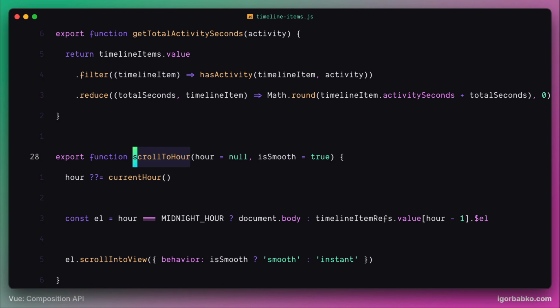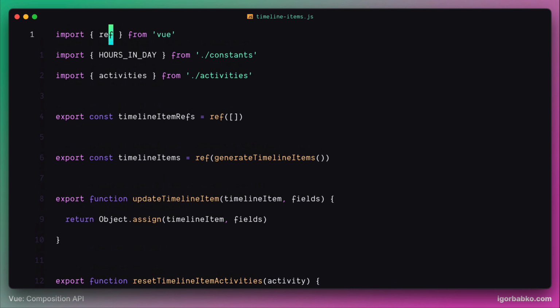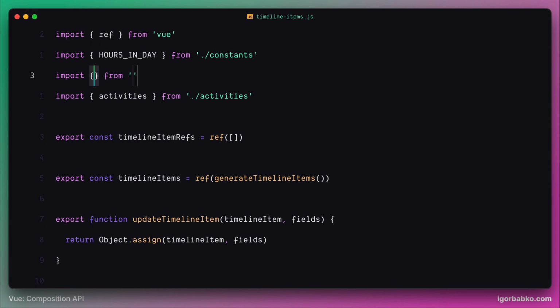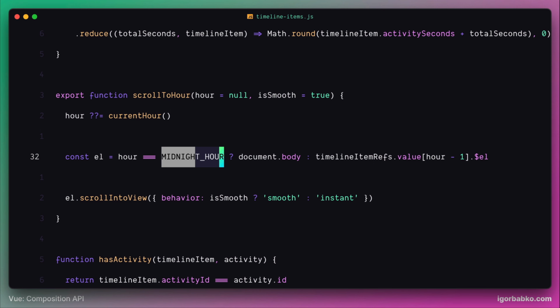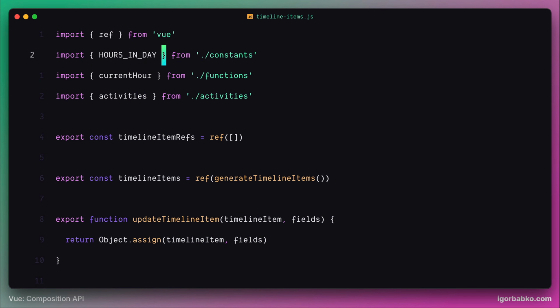We're also using in here the function current hour, so let's scroll up and add an import statement for this function. We're importing this function from the functions module. And one more thing that we also have to add an import for is this midnight hour constant. One more time, let's scroll up and add this constant right here.